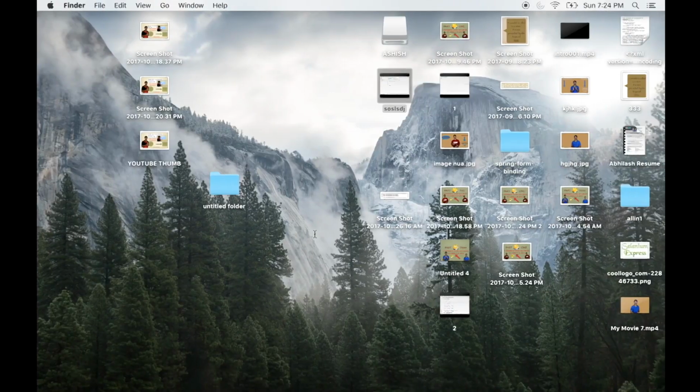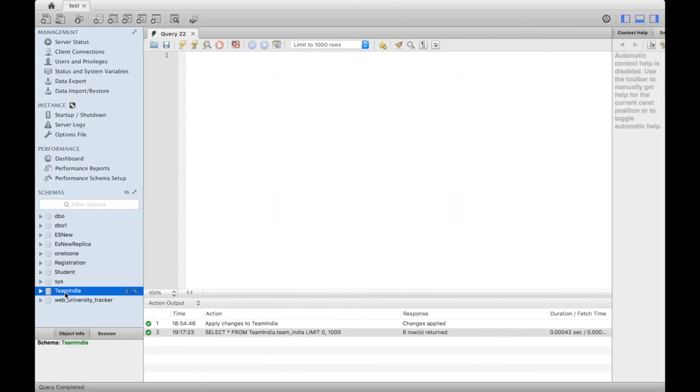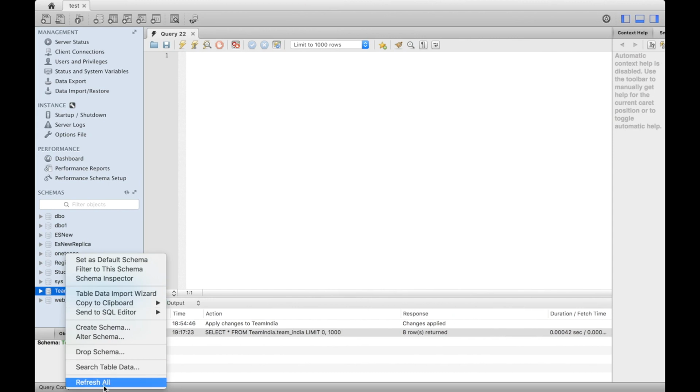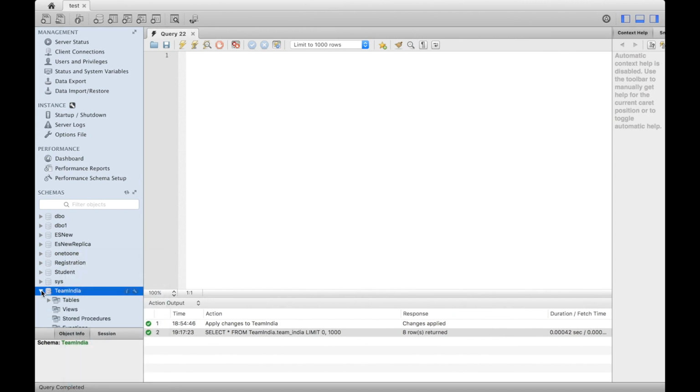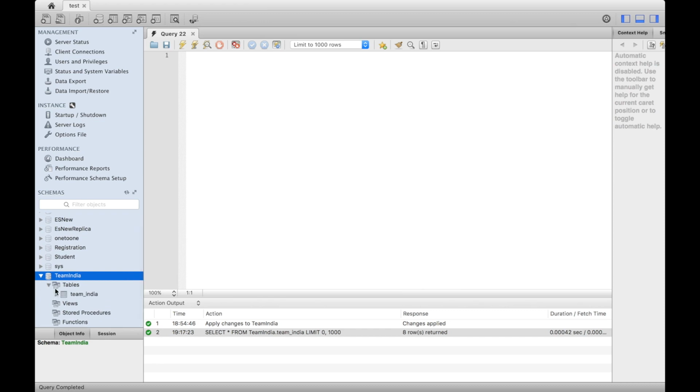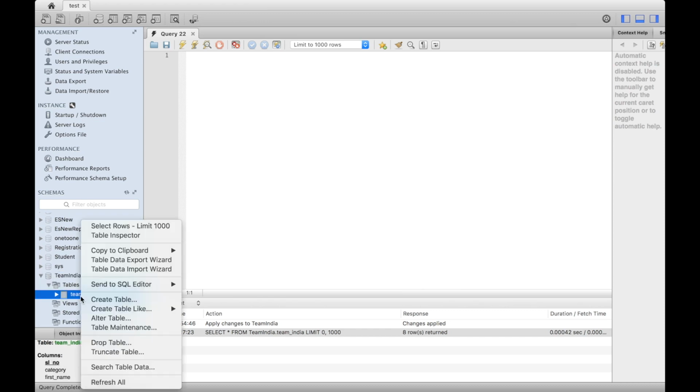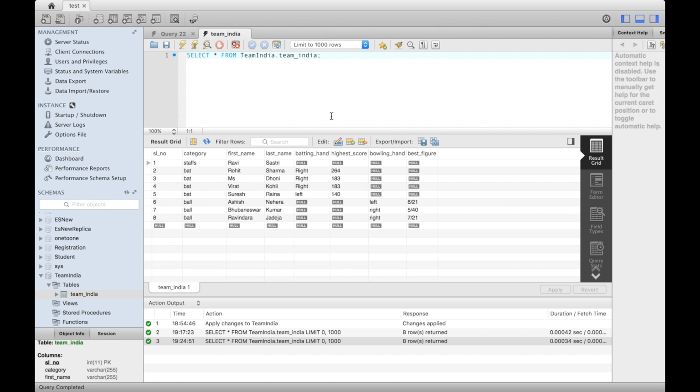Let me go to the database, and the first thing I'm going to do is a refresh over here, and now you can see inside the tables we have our team India table present, which Hibernate has created on the fly. If I run a select query, we can see the data over here. All of our class properties have been represented in a single database table, which is team India. You can see the serial number, first name and last name are coming from my team India class. Batting hand and high score are coming from my batsman class. Bowling hand and best figure are coming from my bowler class, isn't it?